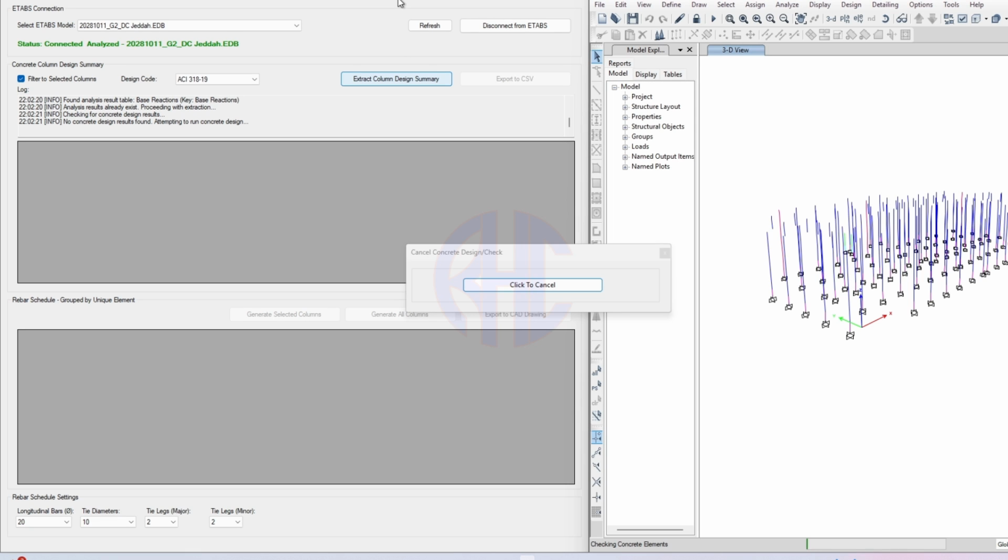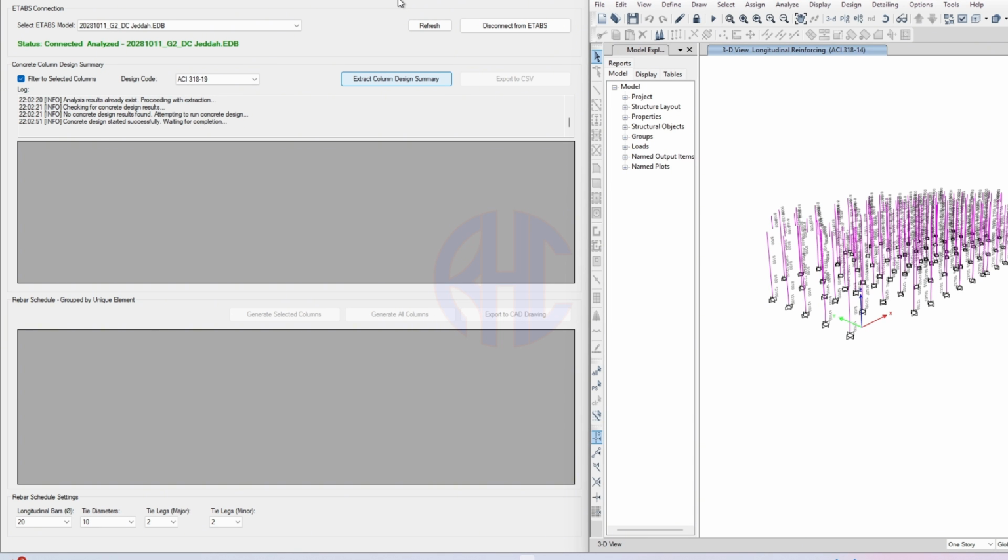Of course, you need to set all the necessary parameters and conditions inside ETABS before clicking this. For example, the type of the structure, whether it is a moment frame, intermediate or ordinary moment frame. You need to set that up in the override settings. Then let's wait for the process to end.